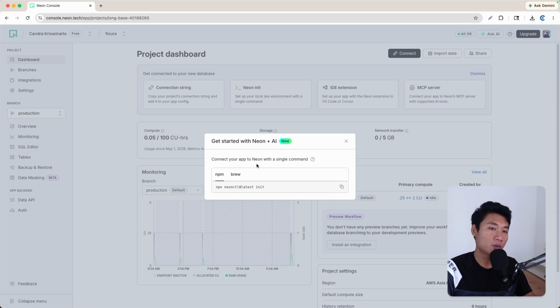In this video, I want to explore this new feature from Neon. Basically, you can connect your application to Neon with a single command. This is actually pretty cool because now, instead of manually opening your database dashboard, creating a branch, adding dummy data, running a migration, or even writing SQL manually, you can literally just use an AI prompt right now.